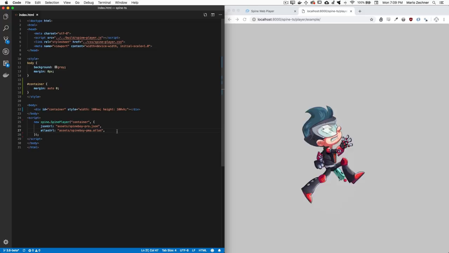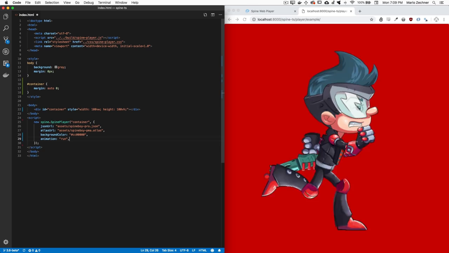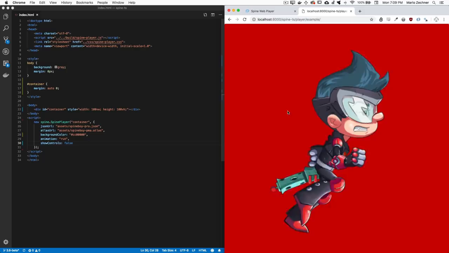The spine web player is highly customizable. You can do so by extending this configuration object with a bunch of other settings. For example, we can set a different background color and also define a new starting animation. Let's save this and reload the page. There we go. If you don't like the controls at the bottom, you can also disable them. And now we have zero control.